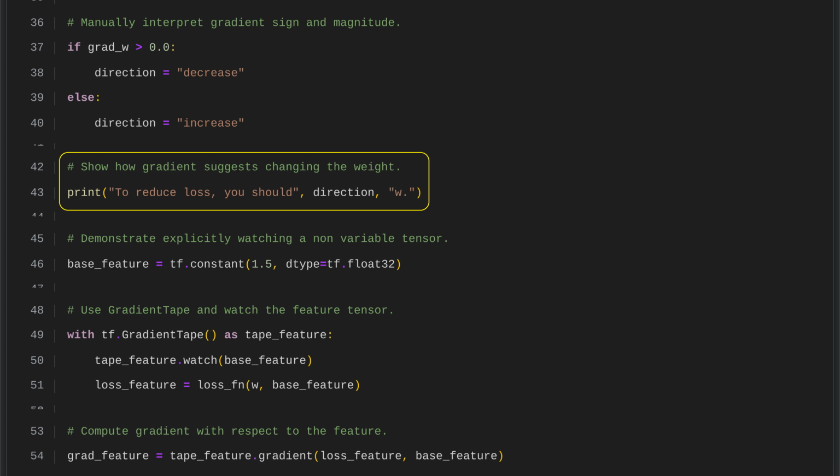The code prints a suggestion for how to change the weight based on the sign of the gradient. A positive gradient means you should decrease the weight to reduce the loss, while a negative gradient means you should increase the weight to reduce the loss. In other words, the direction of the gradient tells you how to adjust the weight to move toward a lower loss value.